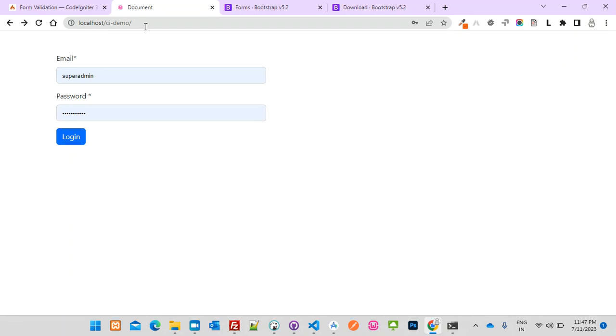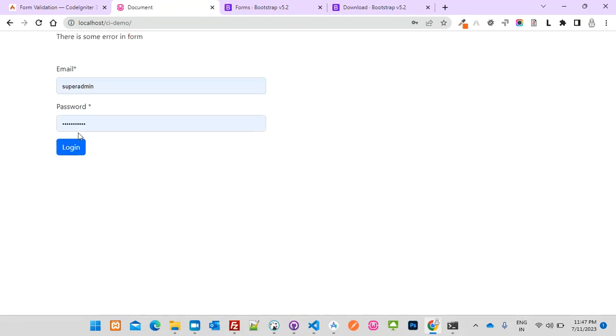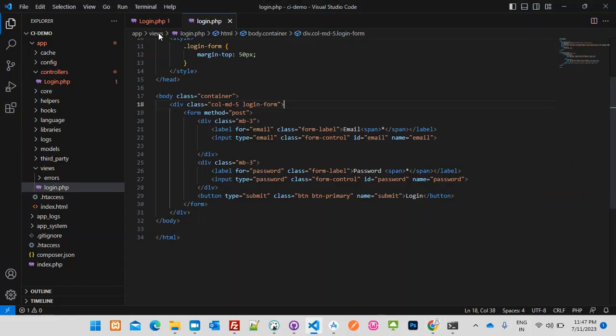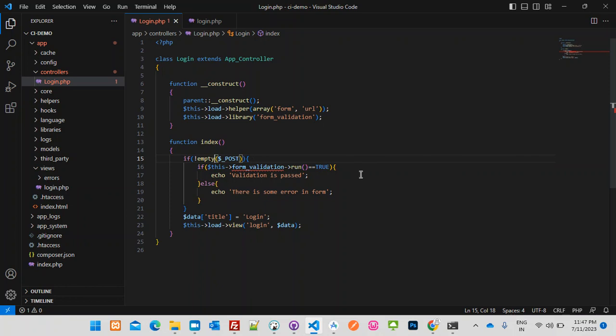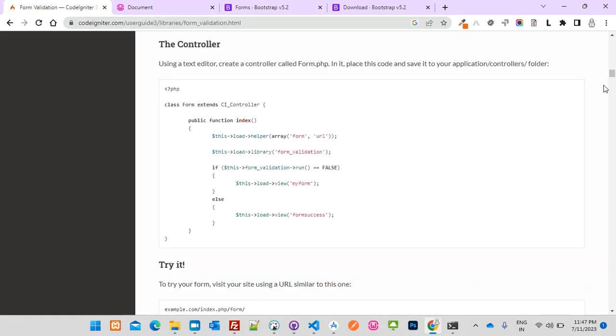Let me reload it. Yes, you can see we are able to see the message now. There is some error in the form. This is because the validation is asking something to check that should be true. Then only it will work. Now we have to add a few validation conditions there. So how we can add it? Let me show you.